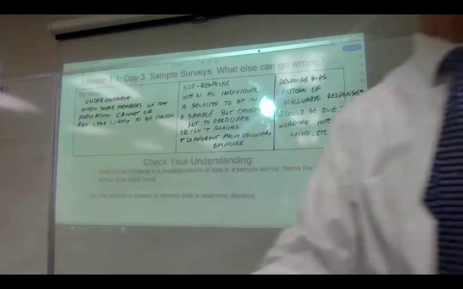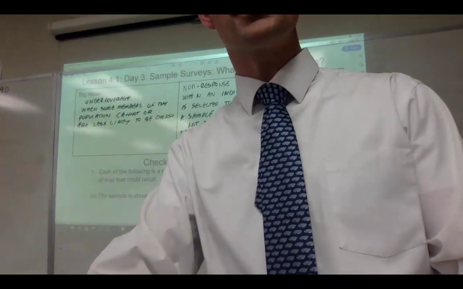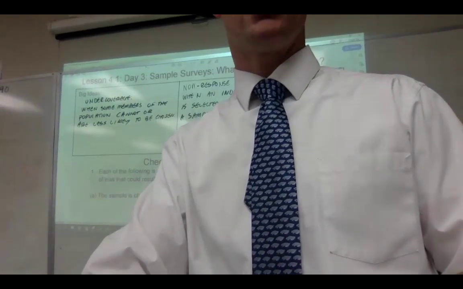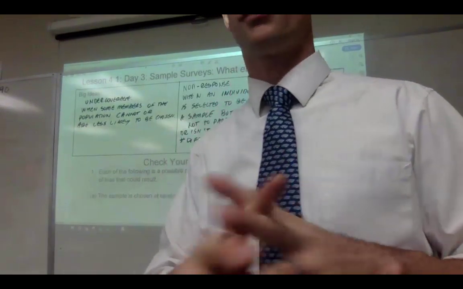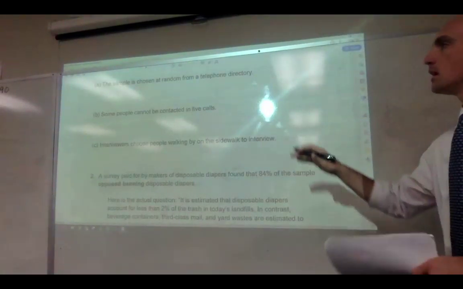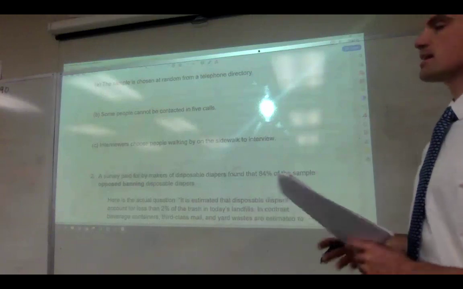Okay, here's what I'd like for you to do. Work on the check your understanding right now with your groups. We're going to go over that, and then you're going to do the work on the first page of that sheet. In this example, the sample's chosen at random from a telephone directory.